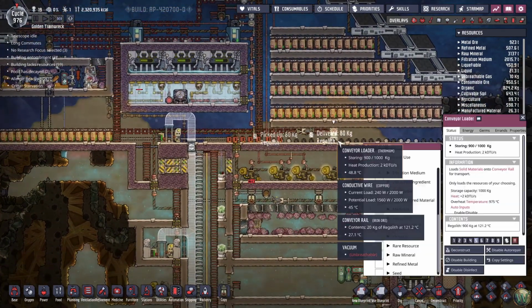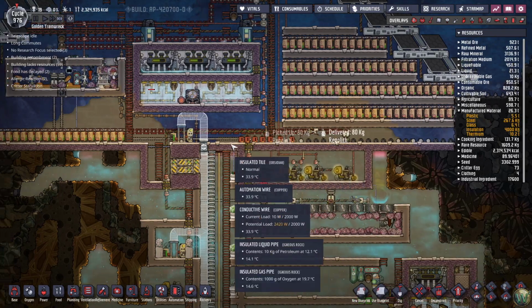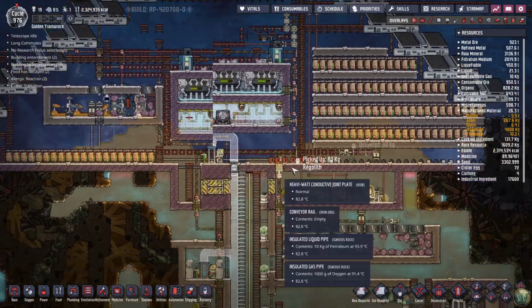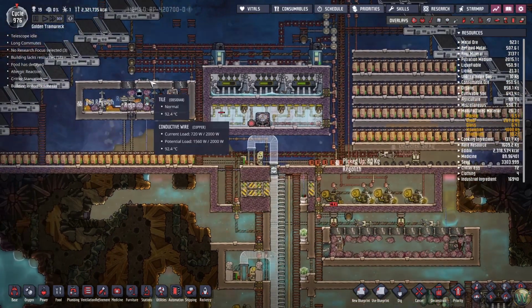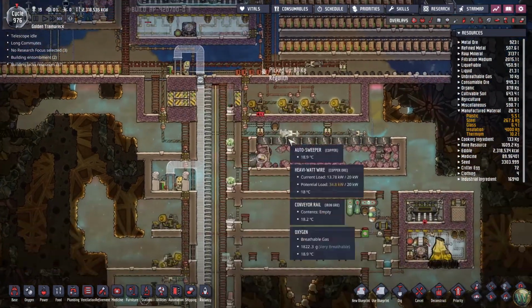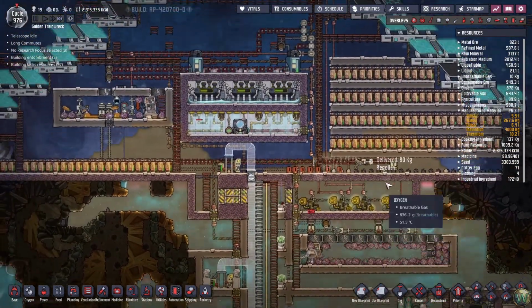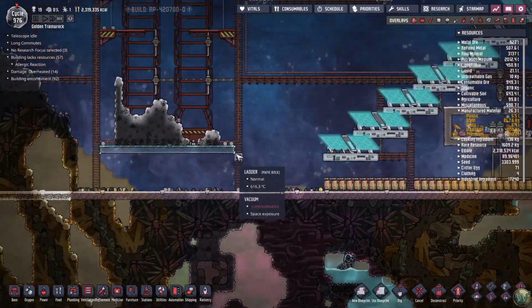The other thing I want to do is allow for manual use. That way if there's any to sweep anywhere else in the base, the dupes will come and put it in. There should be just a little bit up here and a little bit up here maybe, where we're changing things around, and then that should be good. So this is where we're going to leave it for today.